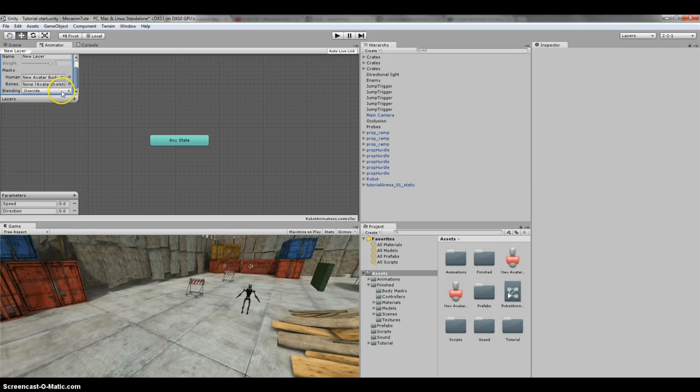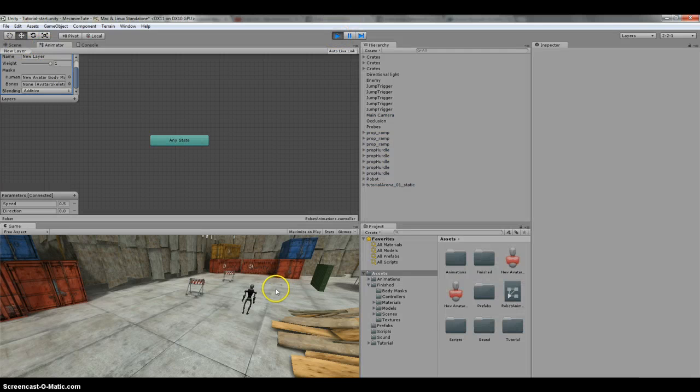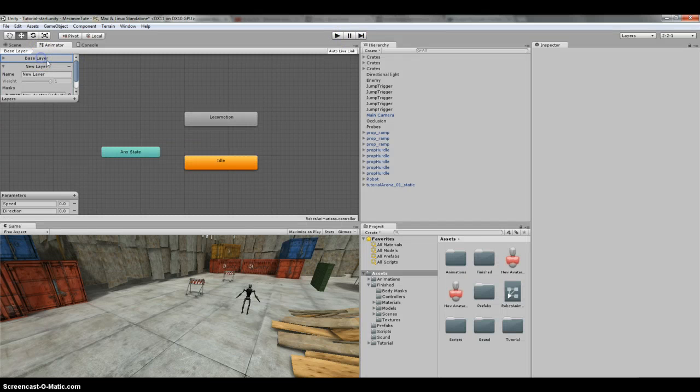And here's the blending option: it can override the previous animation in that right hand, or it can be additive, which adds the new animation on top of the old one. And also if I now play it, it doesn't do anything but that idle animation, because I haven't done the linking between the states yet.